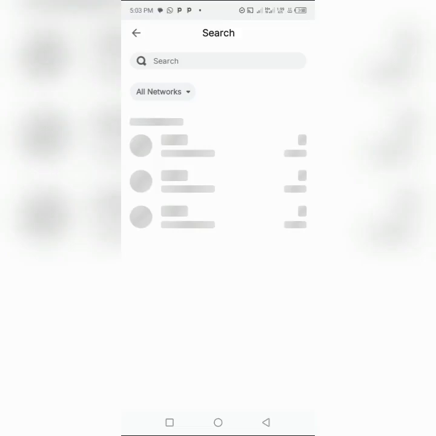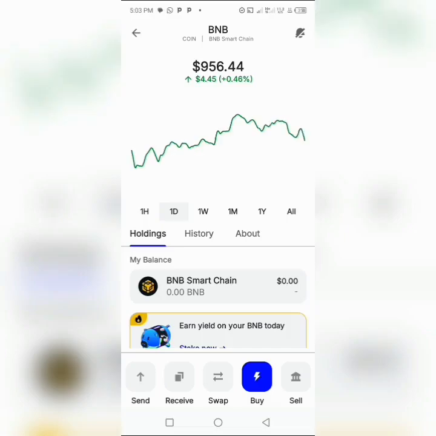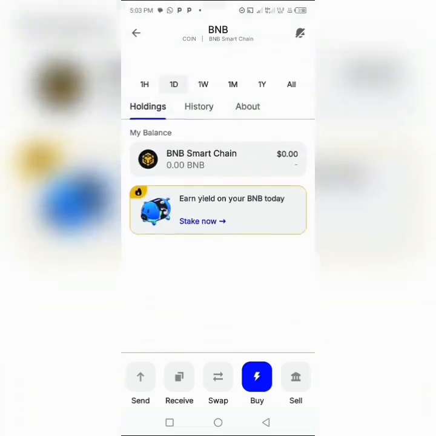You tap on it and search the name of the coin that you want to send. You select the coin and type the coin name, BNB. As soon as you type BNB, you can see BNB Smart Chain has just shown up. You tap on it again, and it's going to open and load up the wallet.